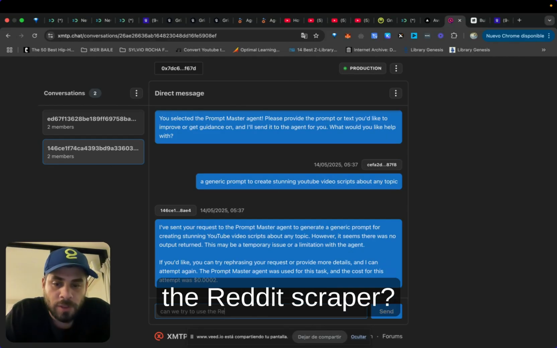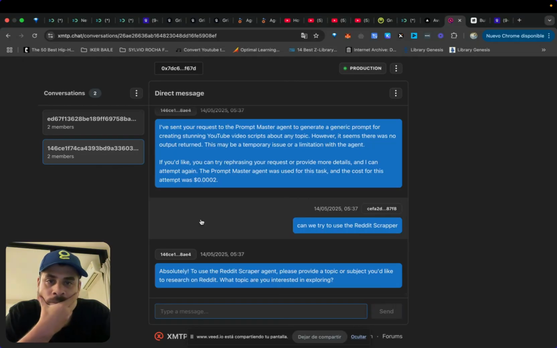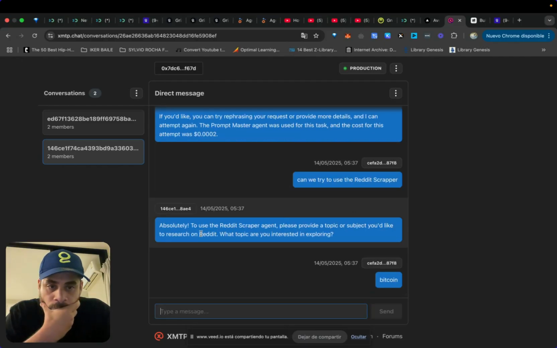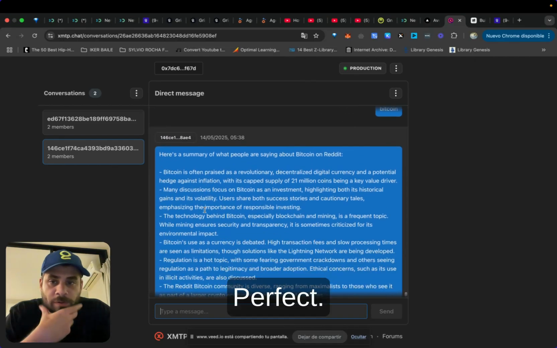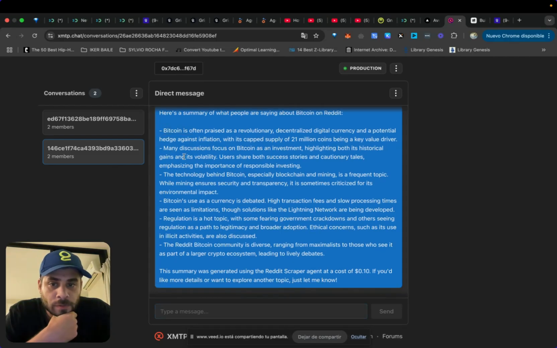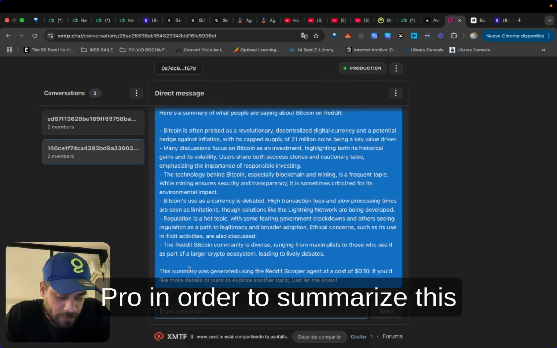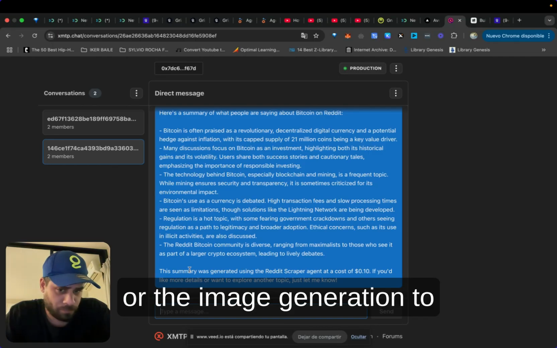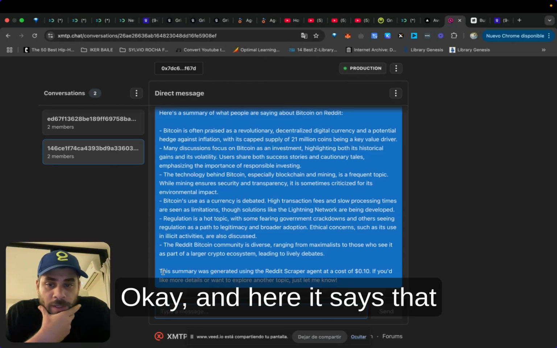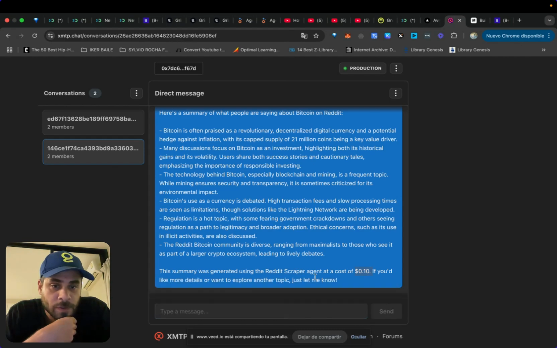Can we try to use the Reddit scraper? Okay, so let's ask about Bitcoin. Perfect. So you can see here that it gave me a summary of what people are saying about Bitcoin in Reddit. And then we could ask, for example, to use the Summarizer Pro in order to summarize this, or the image generation to generate an image, or any of the other available agents that we have. Okay, and here it says that the summary was generated using the Reddit scraper agent, and it was with a cost of 10 cents. Okay, perfect.